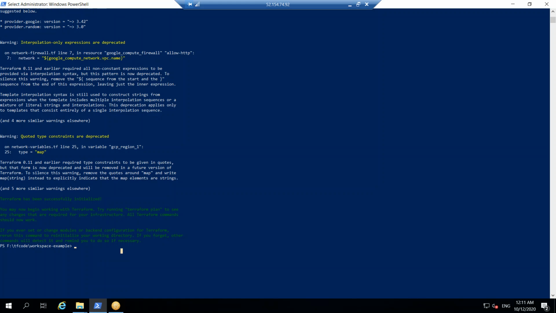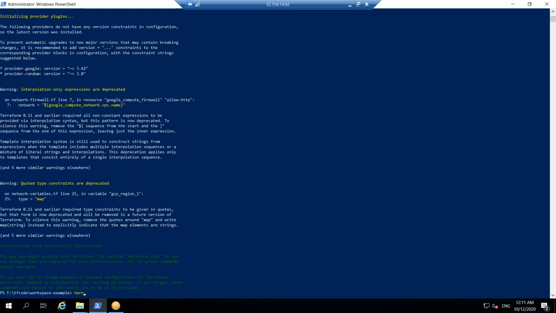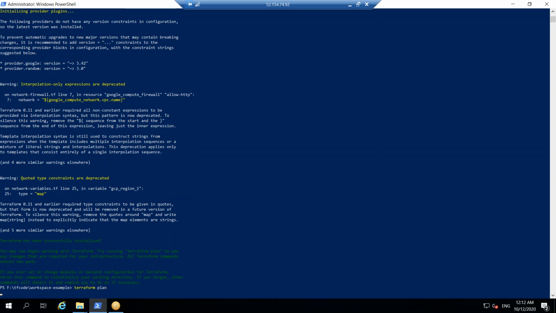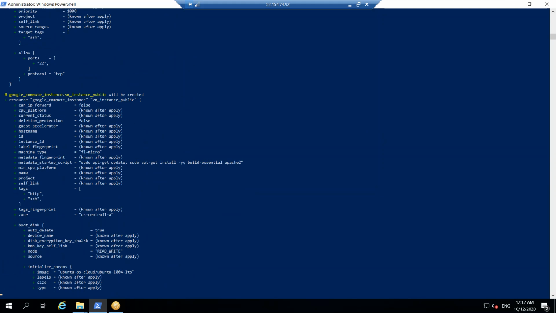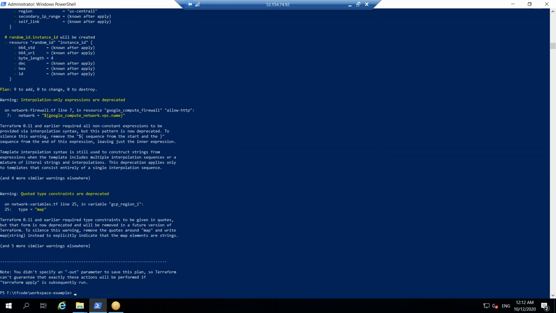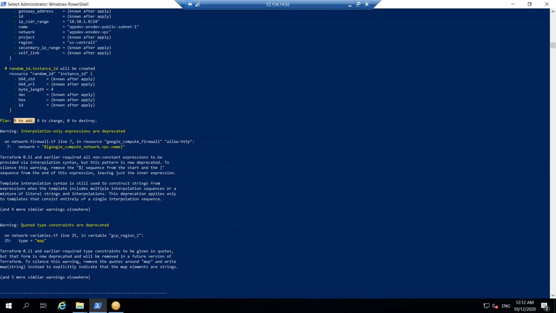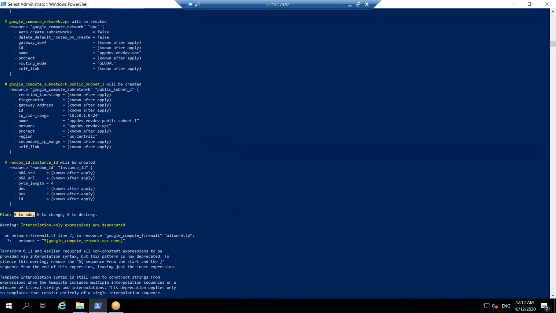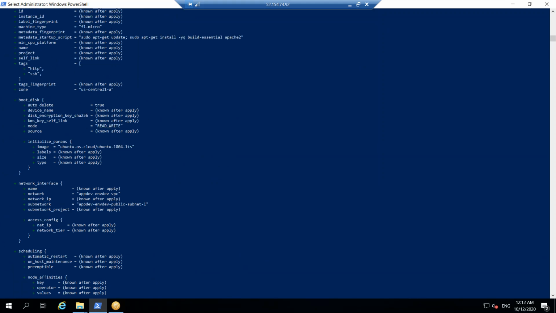So I will use Terraform plan. Now I'm in the dev workspace, okay? If you see what it is trying to do, it says 9 resources would be deployed: 9 to add, 0 to change, 0 to destroy. Okay, so let's try to understand what it does.